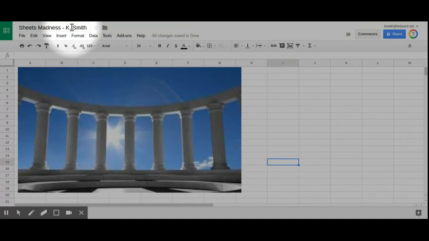But the very first thing I want you to do when you open up your sheets is to change the title from untitled. I am hoping that your drives are not filled with untitled sheets and untitled slides and untitled documents. Whenever you open something to work on, give it a name. It'll make your life so much easier. You're going to call this Sheets Madness, and you are going to put your first initial and your last name, please.